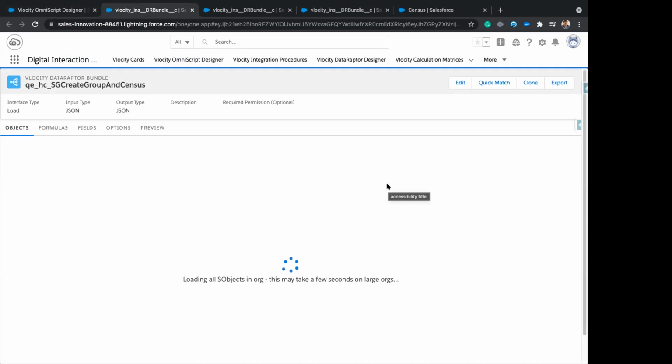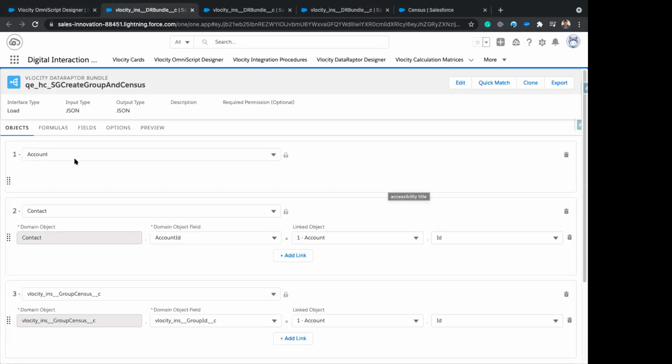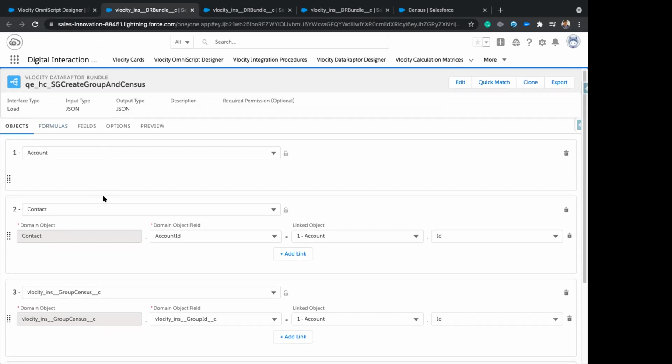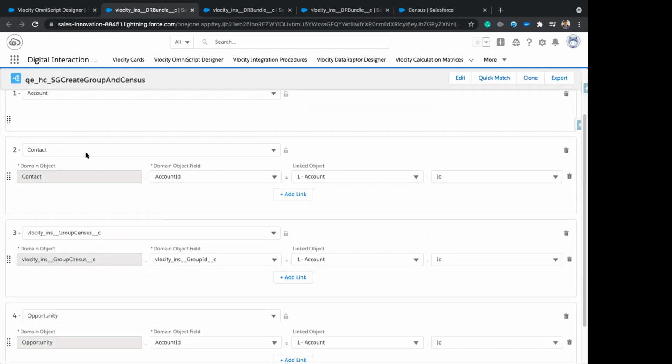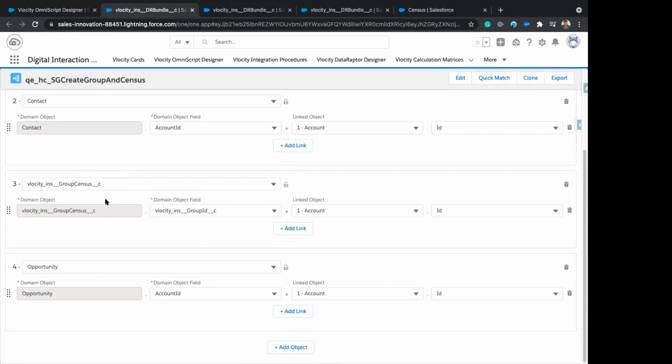So in this data wrapper, we are creating an account. If we are creating that business account, and if an existing business account is selected, then we'll update this. Then the contact will be created or updated. Then the census group, then the opportunity, because to create the quote, we need the opportunity also. So all these object data are created in a single data wrapper.